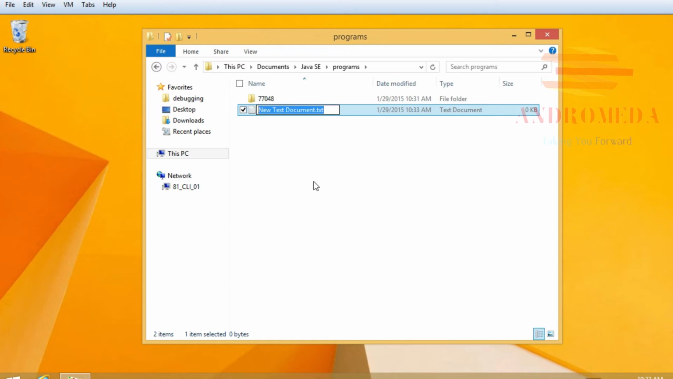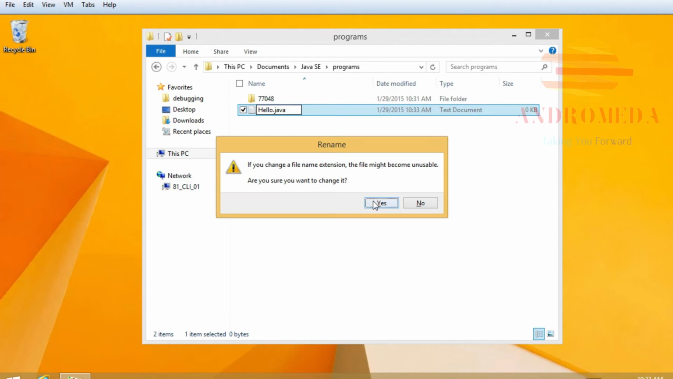So I'm going to call this hello.java. Use the three-letter Java extension. I'll go ahead and press Enter. We'll get a message here asking, are you sure you want to change that three-letter extension text? And we do, because we're creating a Java file. Even though it's a text file, it's got the .java extension.